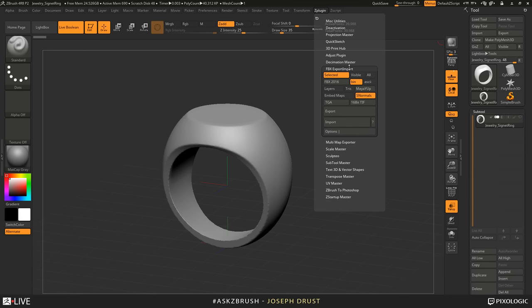The only other thing that will change that is if you do it through that 3D print hub, which is going to look at those sliders. So, I don't know if that helps.